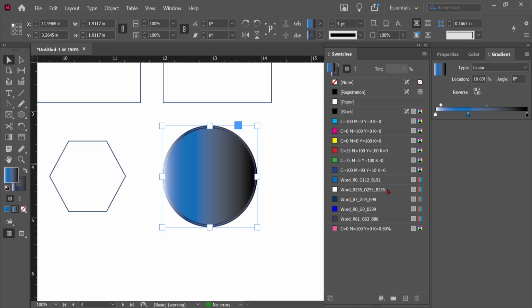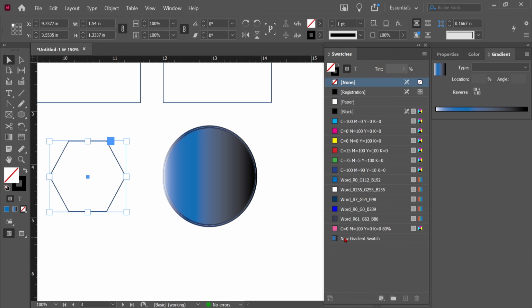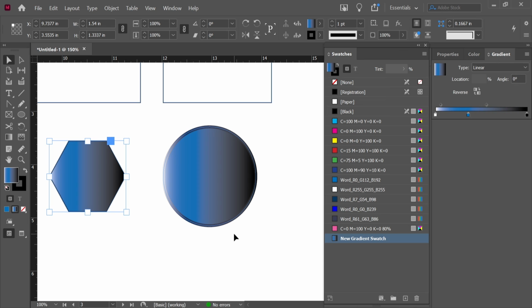Now I can save this color in my swatches for later use from here. Let me just click on it. As you can see, my gradient color has been added into my Swatches panel. Now the same gradient I can apply to a different graphic. Choose this and apply the new gradient swatch that we have just saved like this. There you go. Pretty awesome.